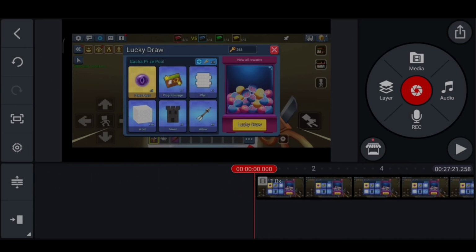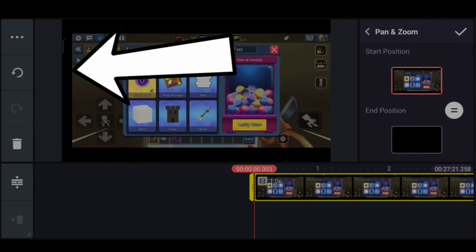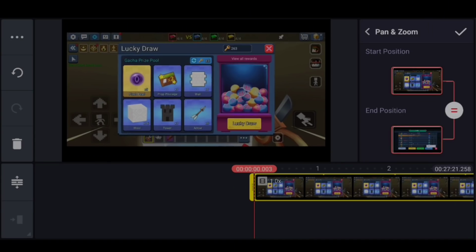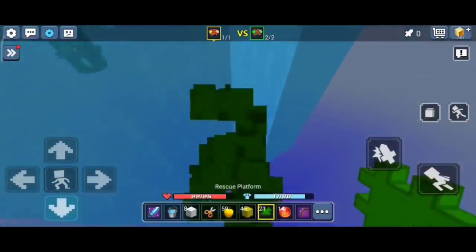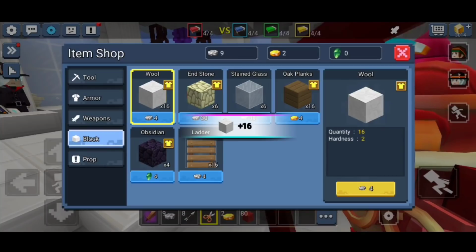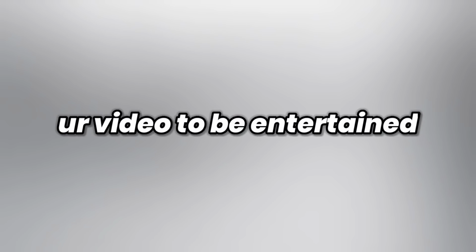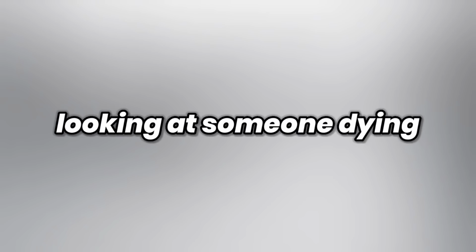so we can go to the editing part. As you can see, there's a black line on the side, so we want to get rid of it by doing this. Also, don't forget to fix it. And now the most important part, you always want to keep the most intense moments. You don't really want to show how you buy items or get killed. People came to your video to be entertained, so I would recommend editing your deaths out, as it's very boring looking at someone dying.